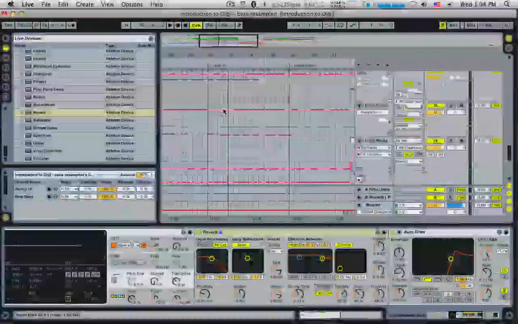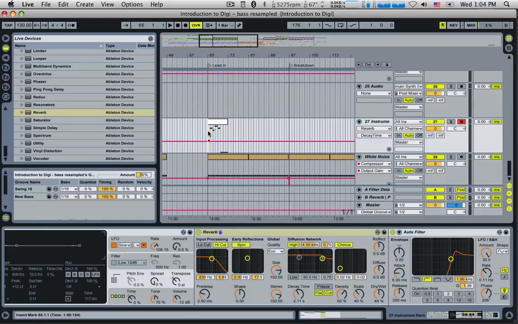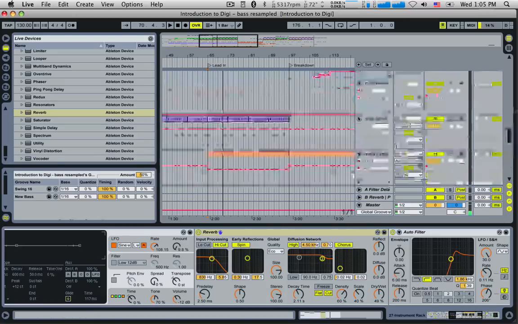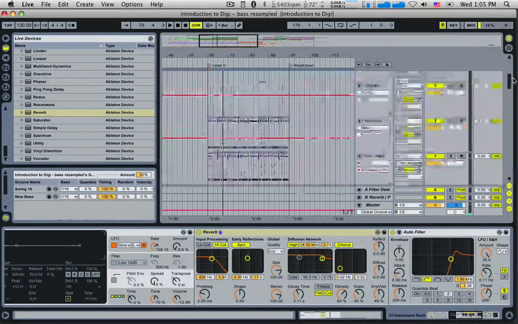So last time we just started working on this lead. We felt that the middle section leading up to the breakdown was a little bit empty, so we created this nice little lead here. Quite cool, kind of 8-bit video game sounding. I like that kind of sound.